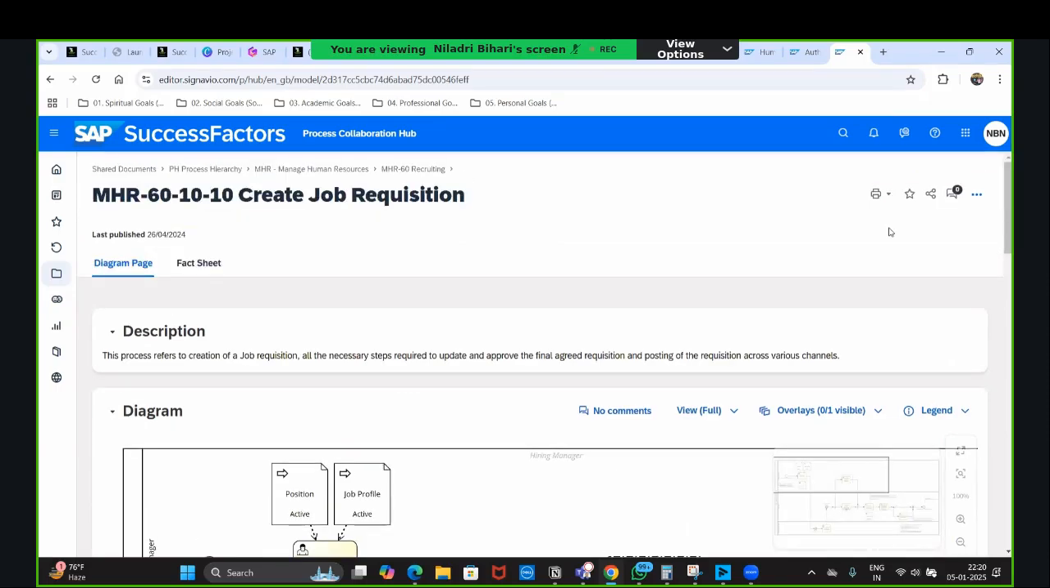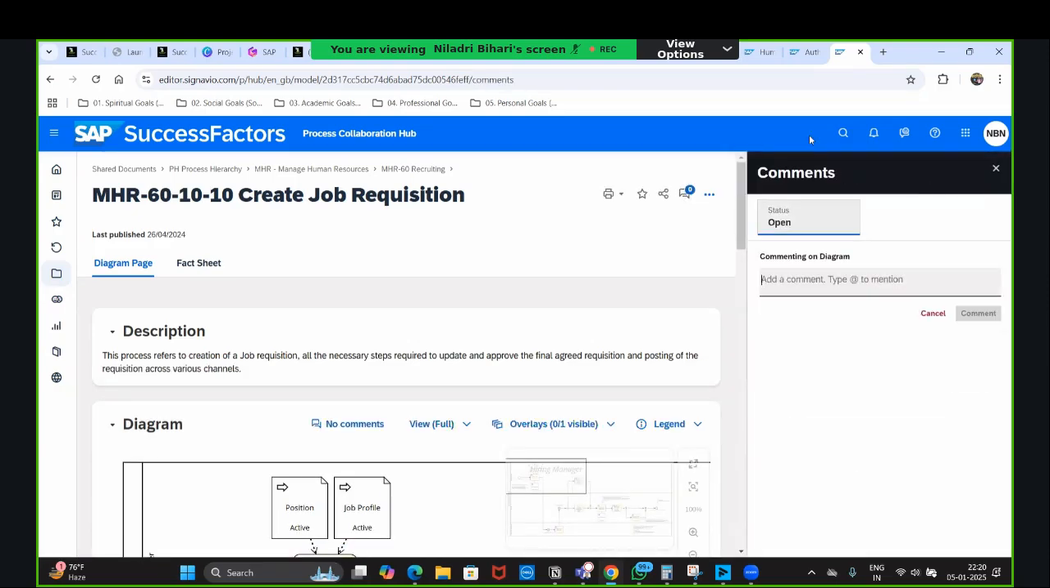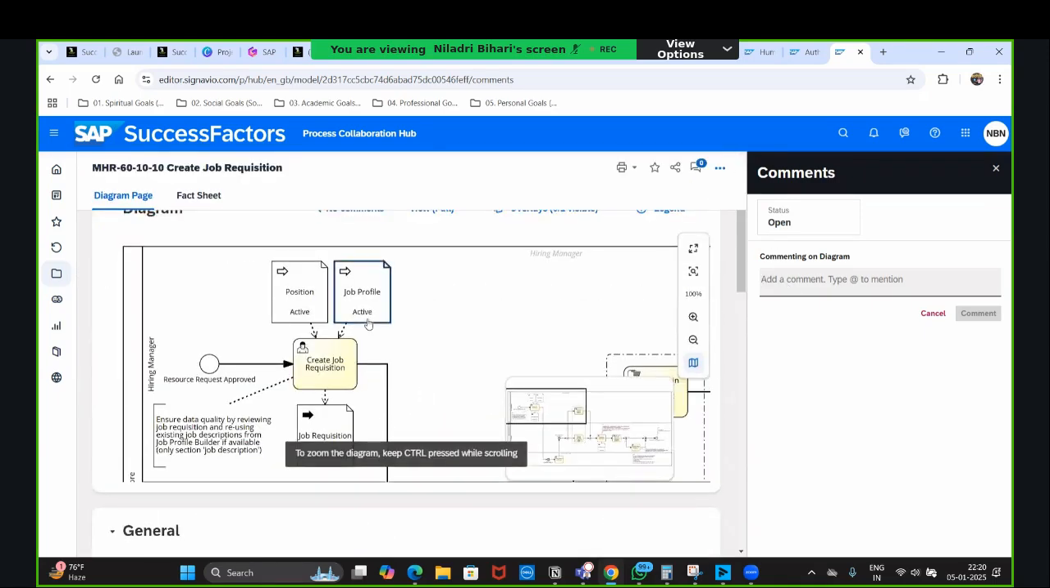So why is it called a collaboration hub? Because in real time, if you have access to it, you can always comment also. Suppose you want to understand that job profile, what does the meaning of a job profile? You can put any comments here, so in this way, you can also collaborate with this tool.